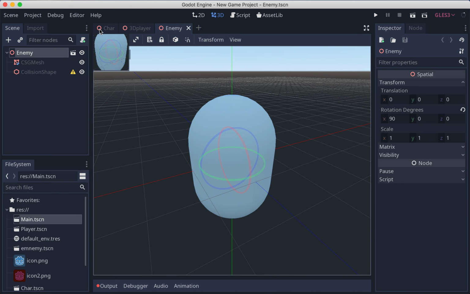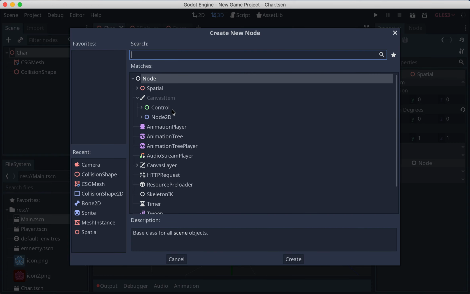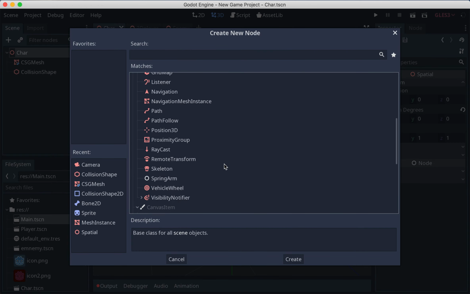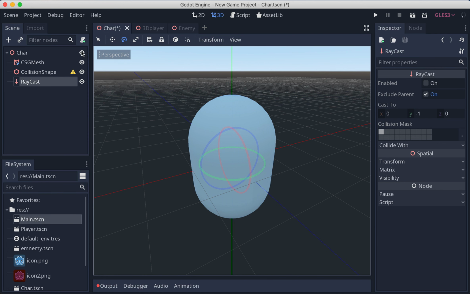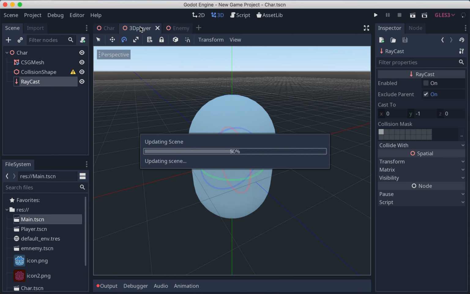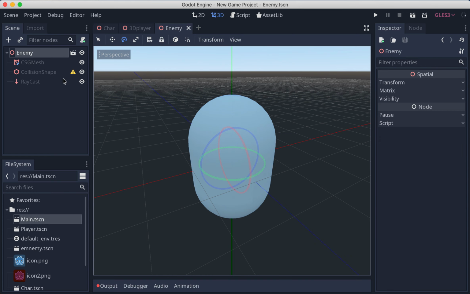Now, if we add something to the main character, say we also want to add a raycast, if they want to shoot a gun or something, then we have that. We can save that, and the 3D player will inherit that raycast as well as the enemy. So that's kind of how inheritance works.